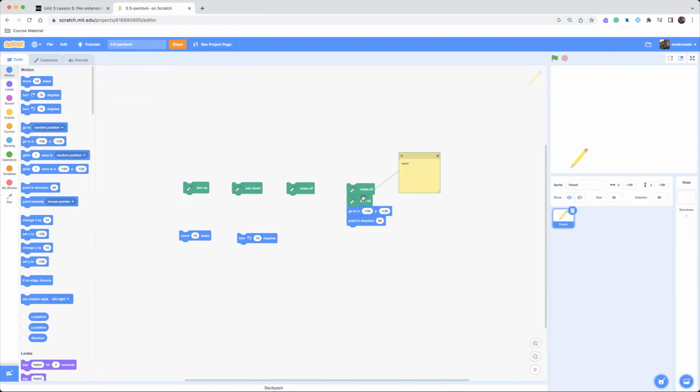Too many students kind of turn off their brains and just follow the instructions. Of course, it's important to follow instructions. It's important to follow the videos all the way through, but I want you thinking, how do you do it?